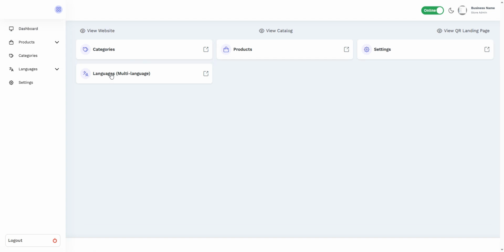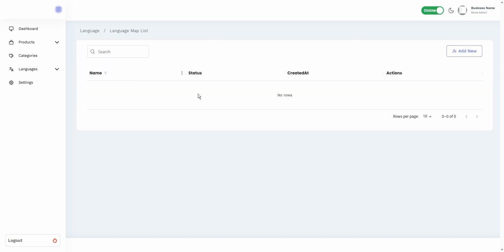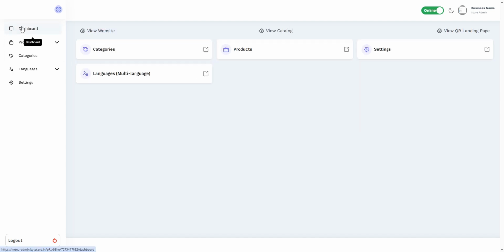Then after, the language option is there. If you want to show your catalog in multiple languages, at that time you can use this language button, and by clicking on language you can add multiple languages in your catalog, by which the customer can select a particular language to view as per their requirement.